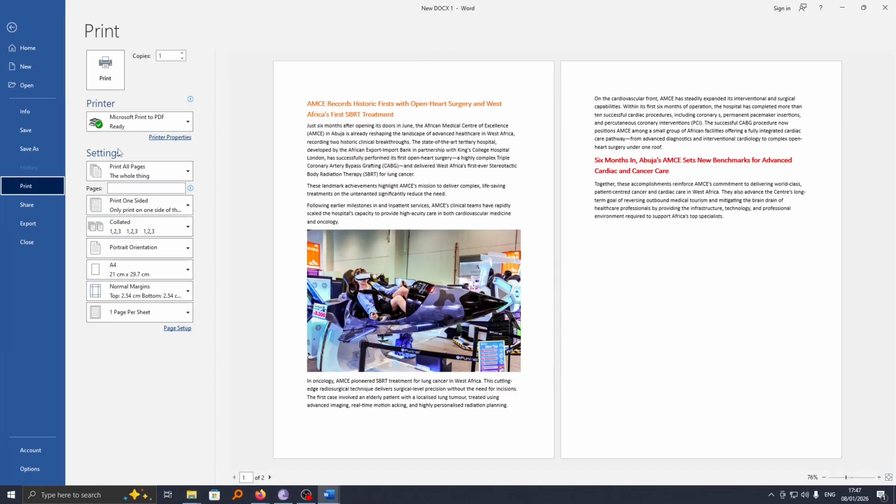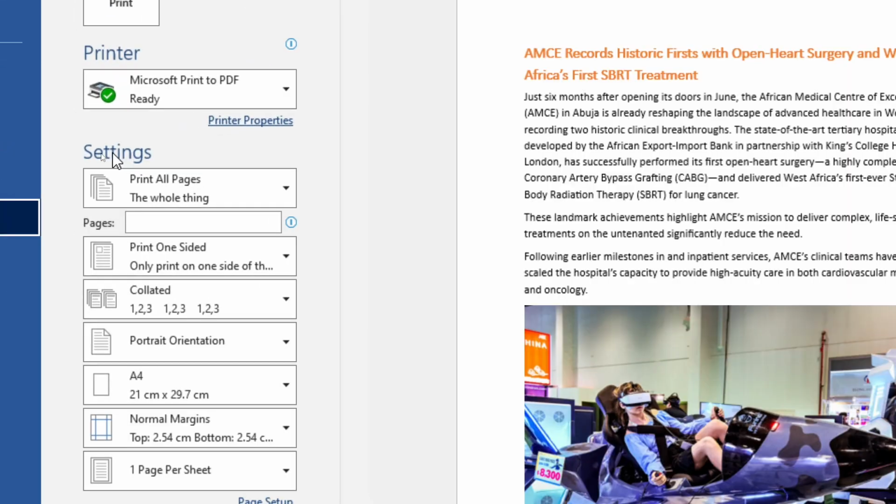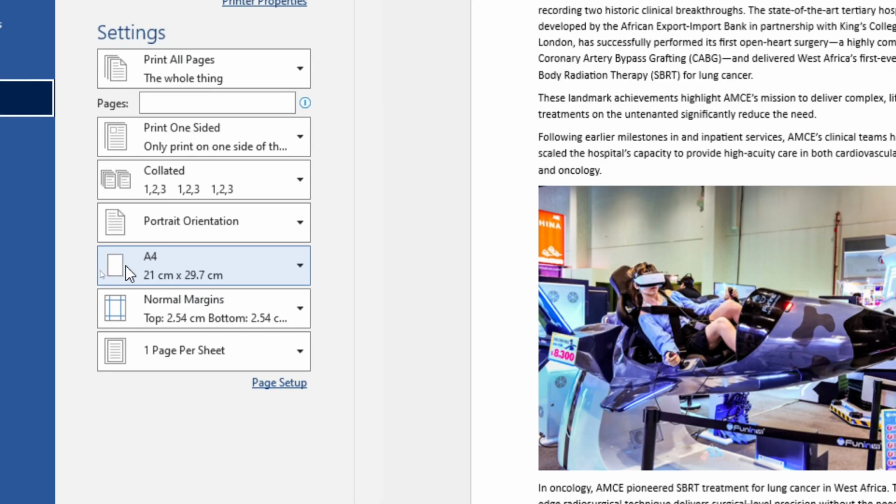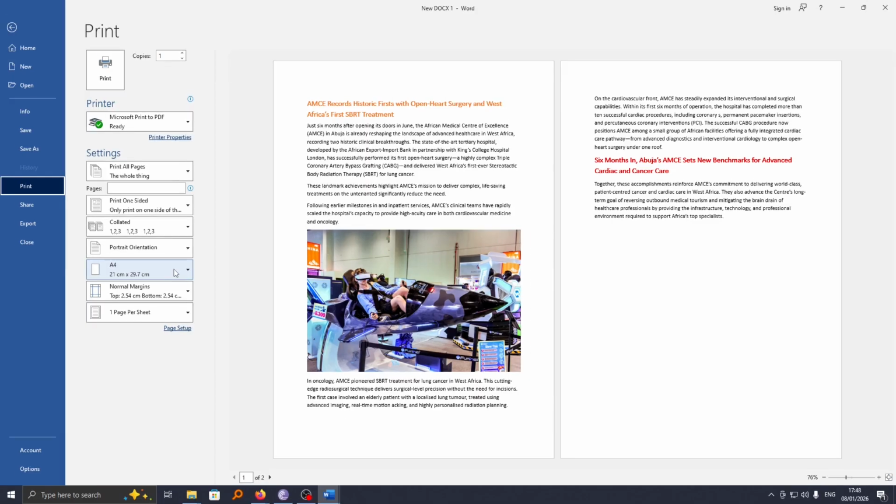Now under Print, go ahead and look for settings and then go to paper size. As you can see, we have paper size here. It is indicated by plain page and sometimes it might be written letters. As you can see, currently it is set to A4. To change this size, go ahead and click on it.